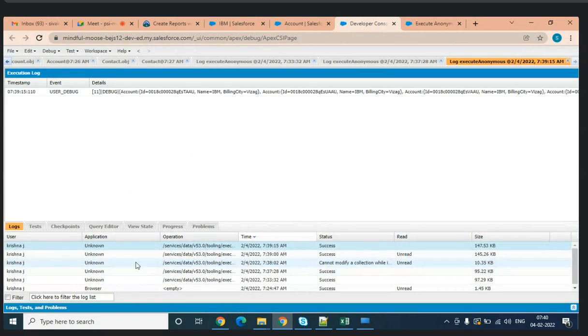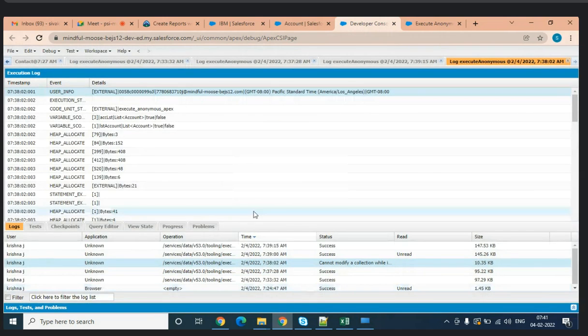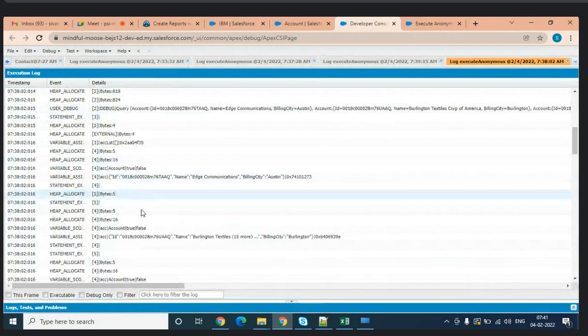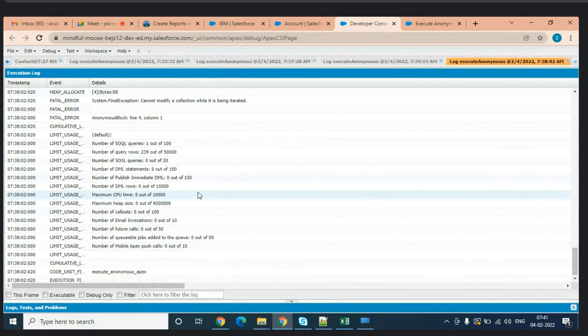See here, anything, whether error or success or whatever happens, you can just see here. You just open this link, double click on any particular link, and it will open all the transaction logs. See here, all the things you can see. Any error you get, you can get it here.